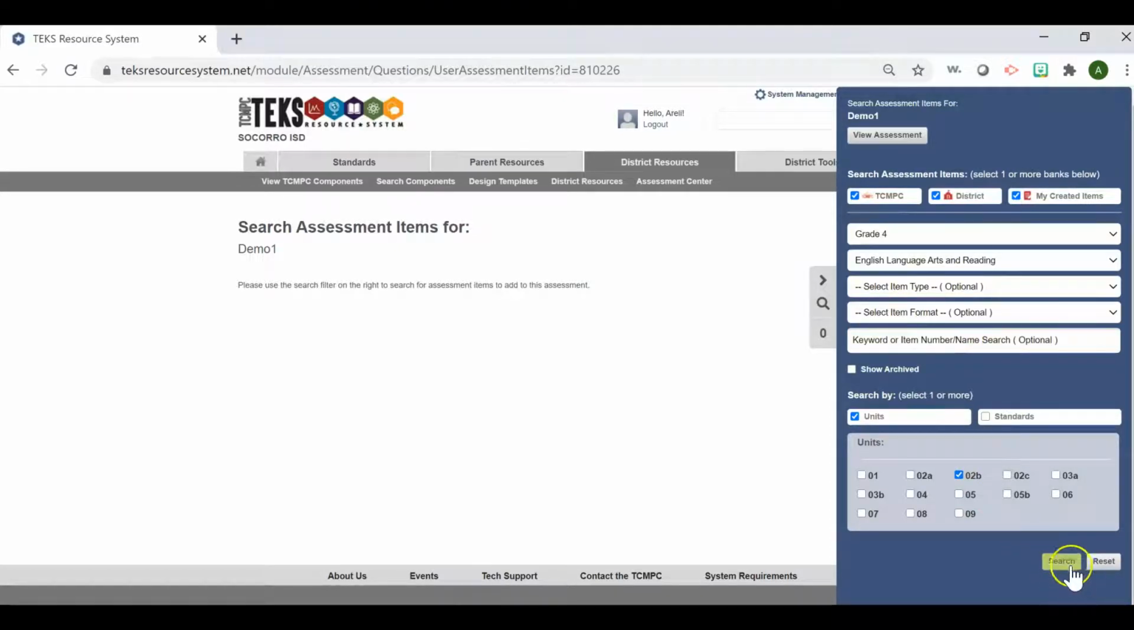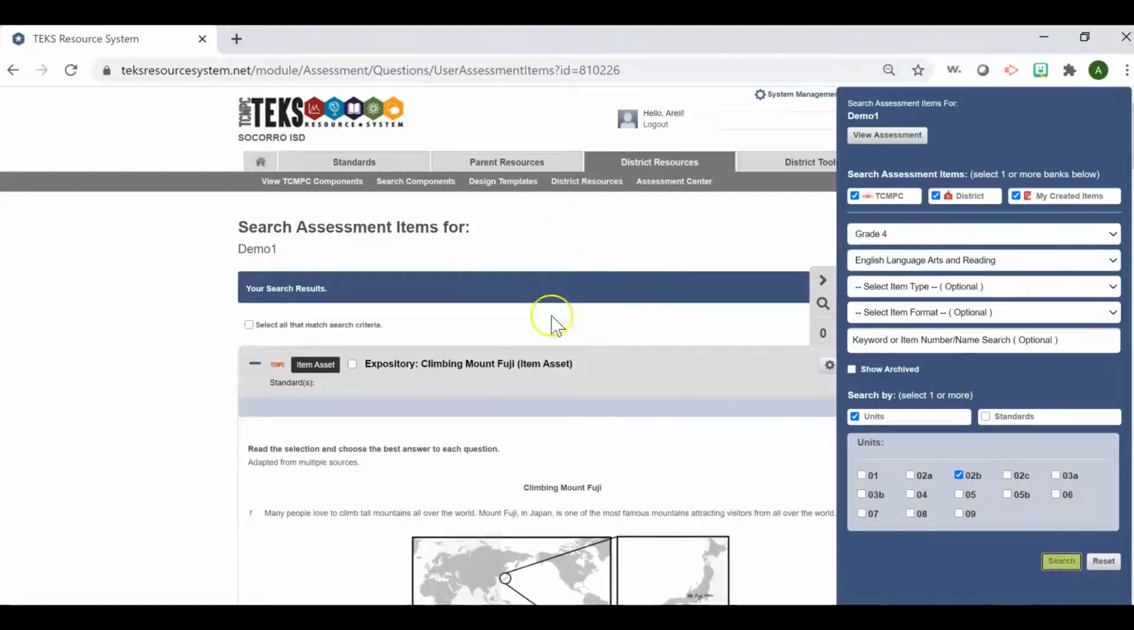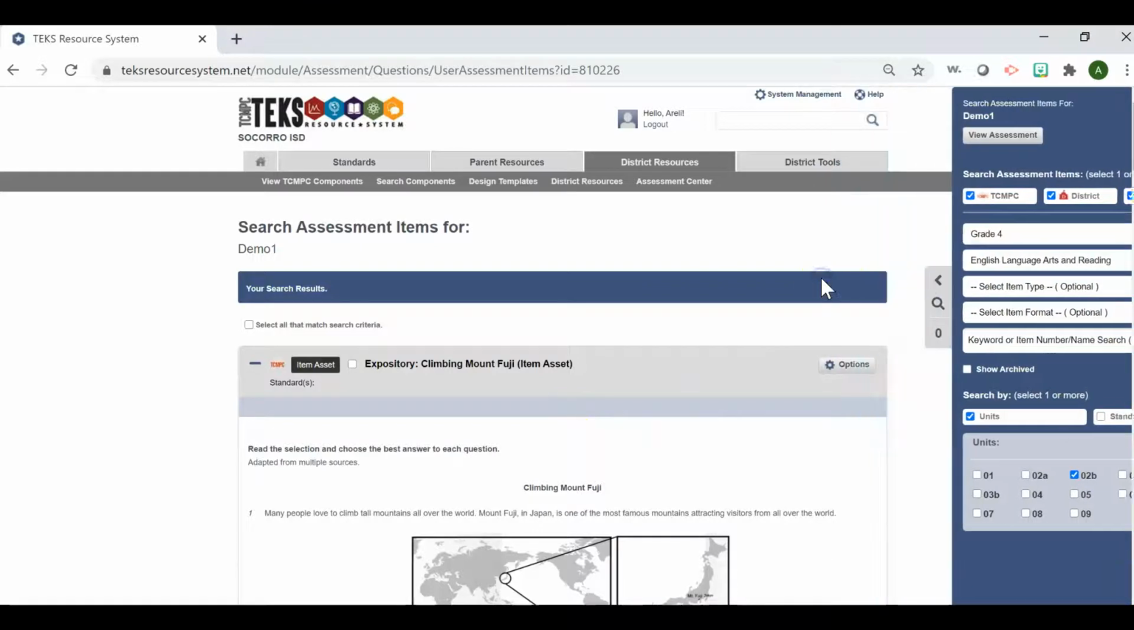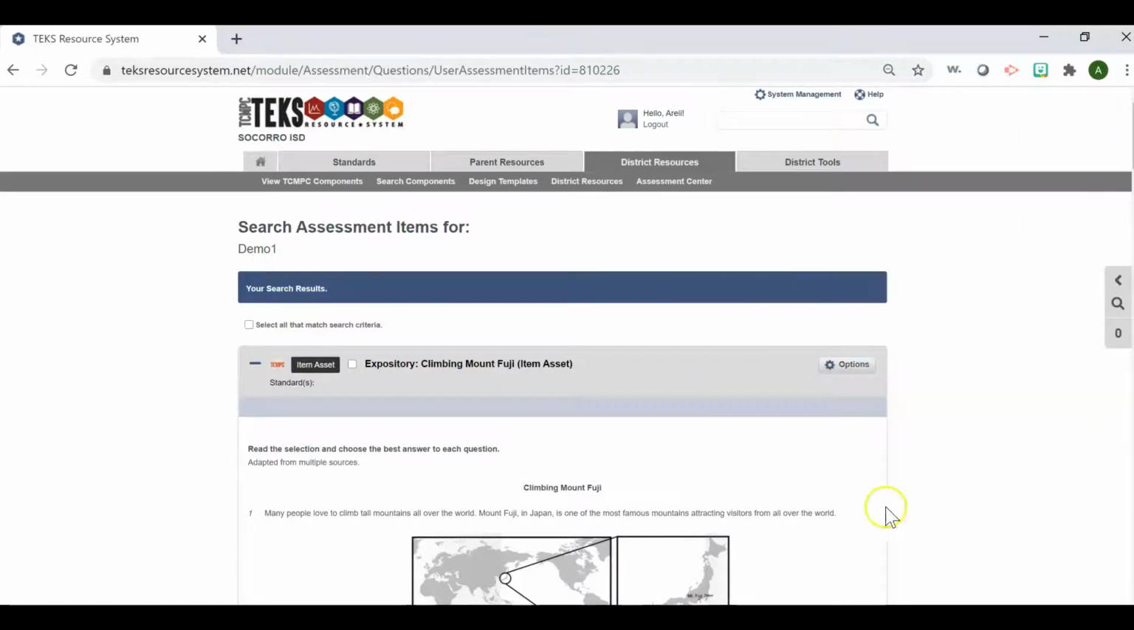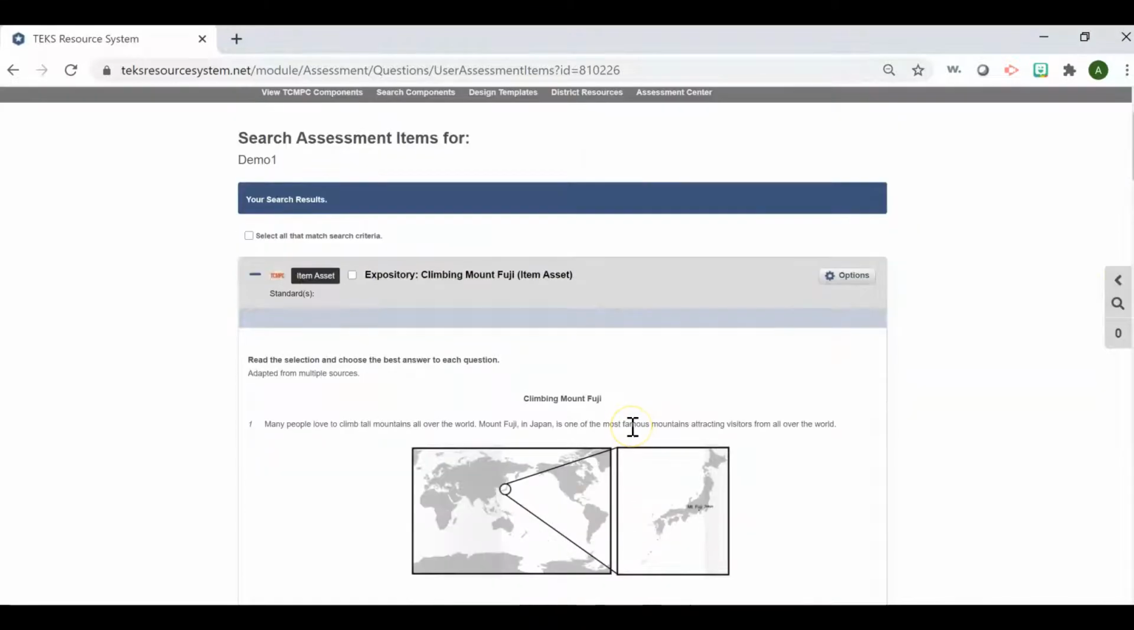So once I've selected it, all I do is click Search, and it will pre-populate for me all of the options for that particular unit. In order to see if this is something I want, I close this cursor, so it removes that window for me, and then I can see. I don't have to edit right here just yet.